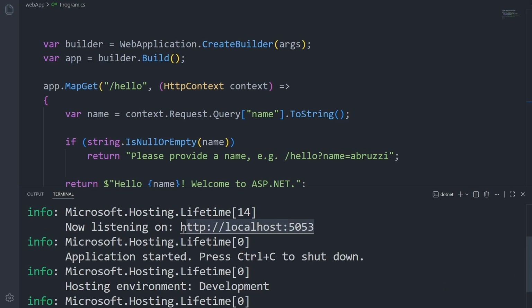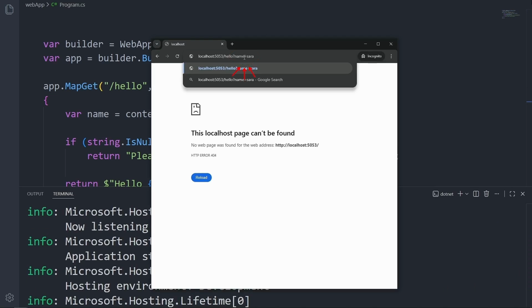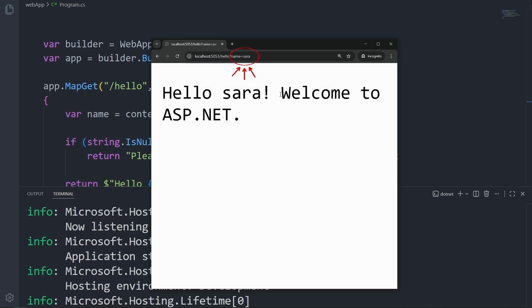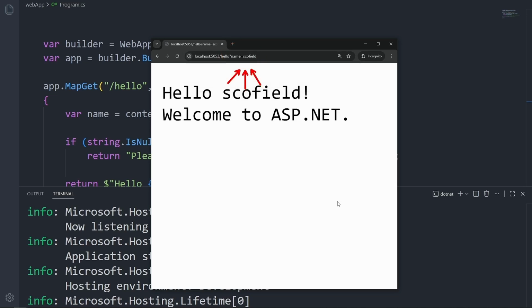First, I'll send a request to the server with name equals Sarah in the URL. And as you can see, the welcome message is customized just for her. Now let's try again, this time with name equals Schofield. And once again, the response changes accordingly. This means our application is successfully reading data from the URL and using it to generate dynamic content in real time.